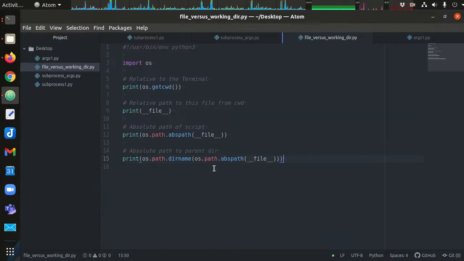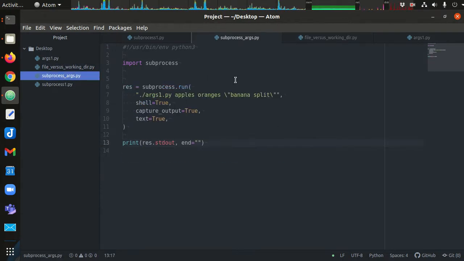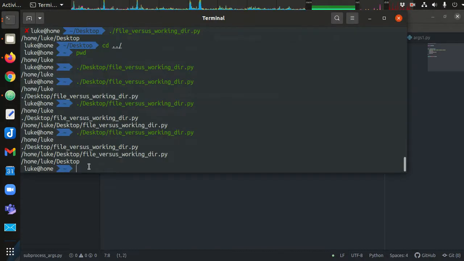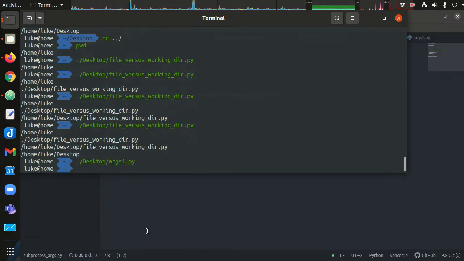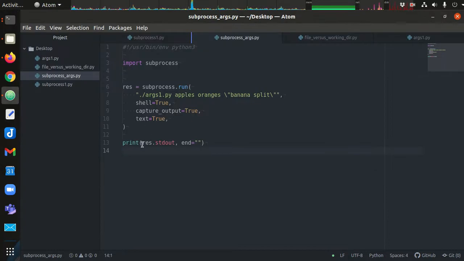So now, once I have that, I can use it to run one of these other programs. So for example, subprocess args, I can't run this because I'm using ./ here. That means wherever my terminal is located, it's going to look inside of that directory for args.py, args1.py. But that's on my desktop. So if I try to run this, desktop args1, we get no standard out, and we should also get a return code.